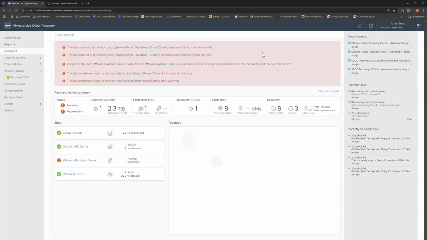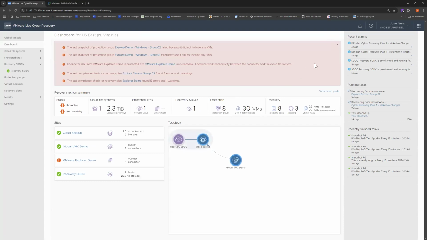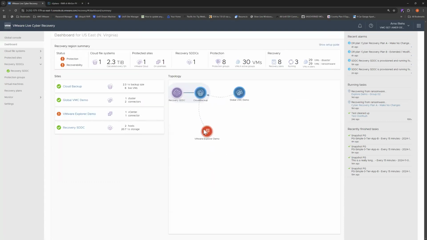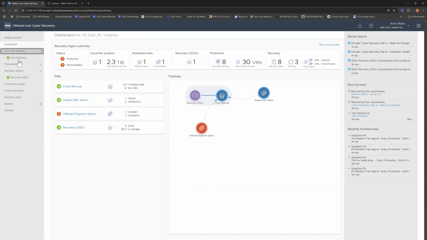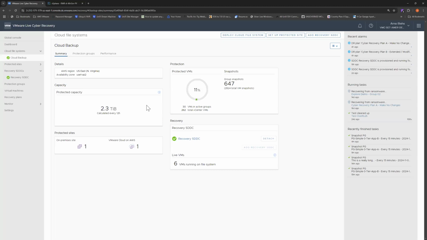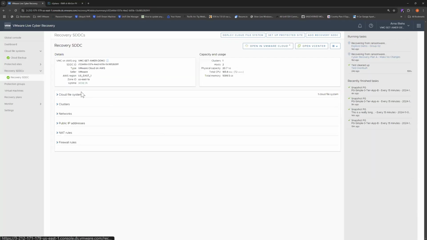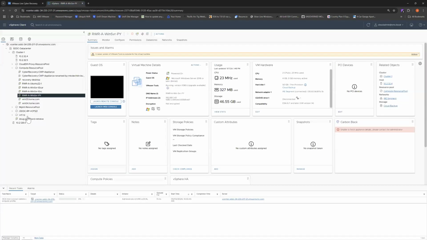The goal here, in our dashboard, is to let us know what our connectivity is. We've got a couple of errors showing up because we had a VMware Explorer demo that is in flight. They're tearing it back down. So anytime we see a red exclamation point, we generally take a look at that. But from our cloud file system, we talked about that. This is our NFS-backed storage. Our recovery SDDC is going to be that VMware on AWS recovery SDDC. That's this one right here.